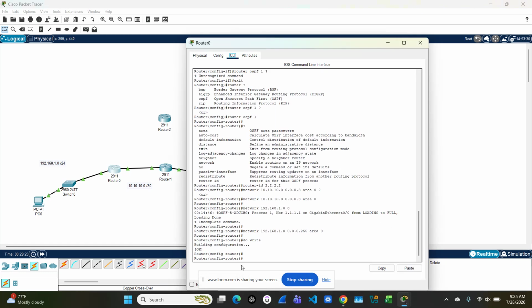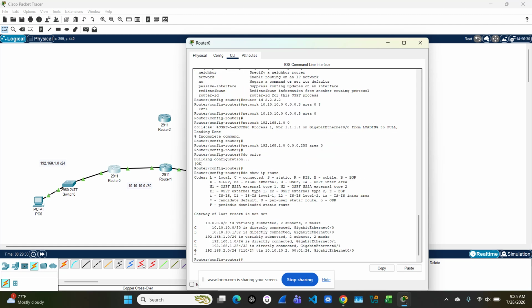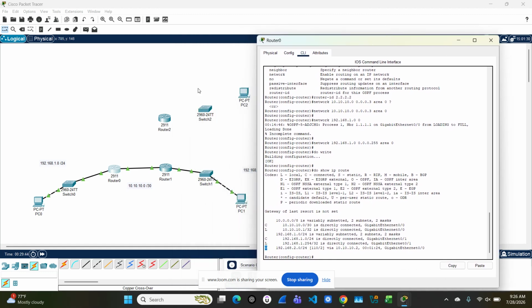And I'll show you also show IP route. This route here, the O, basically symbolizes that there is a route from this router that this network can use. It basically goes through 10.10.10.2 to this 192.168.2.0 network. But anytime you see O, there's actually a legend up here. O is OSPF.